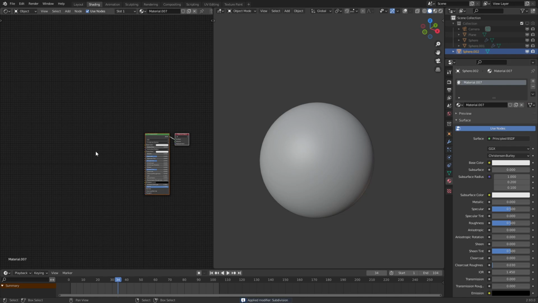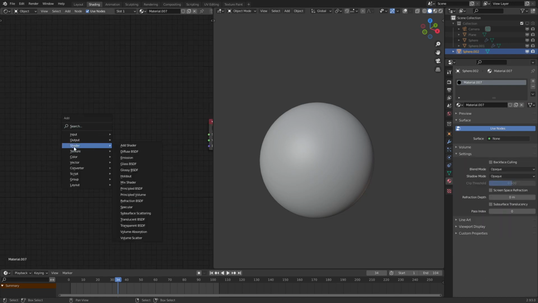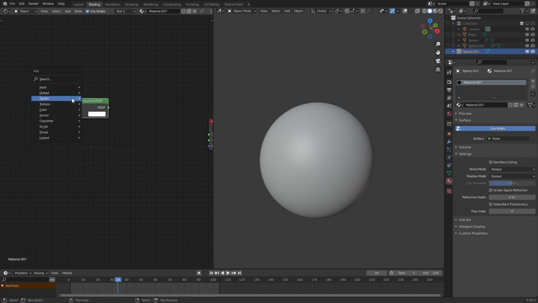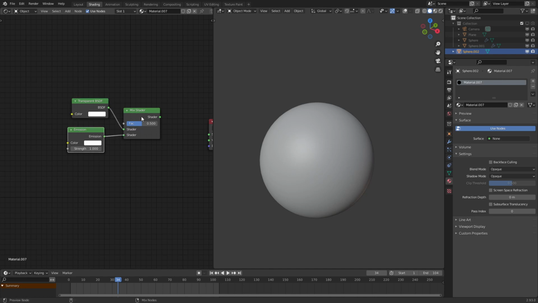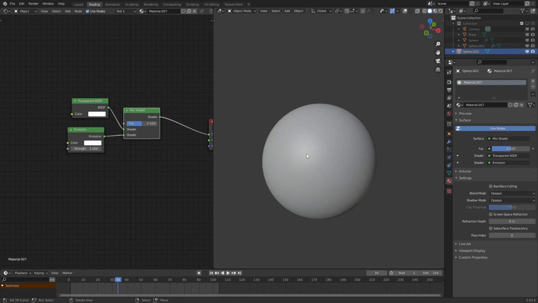Let's add in a new shader, delete the principled BSDF, and add in a transparent node, an emission node, and a mix shader node. Let's hook all these together and add it to here. And as we can see, it's already working, but we need to do one thing first. If you are using the Eevee render engine, we have to set the blend mode to alpha blend and the shadow mode to none. If you are using the Cycles render engine, this does not apply to you.